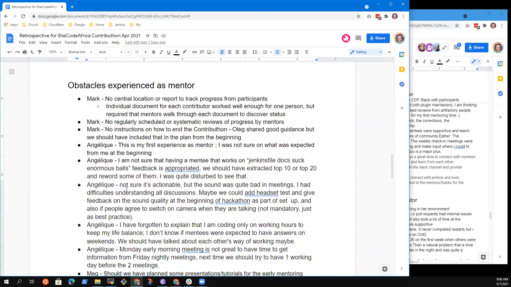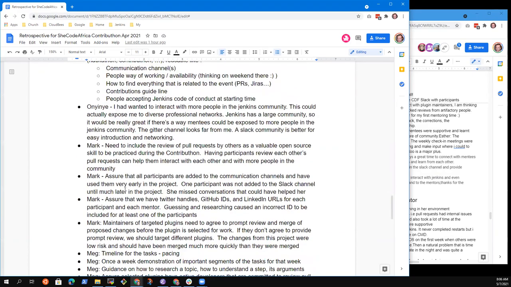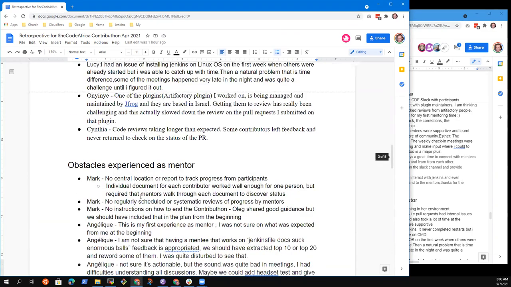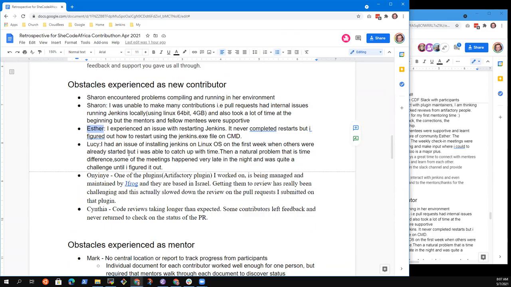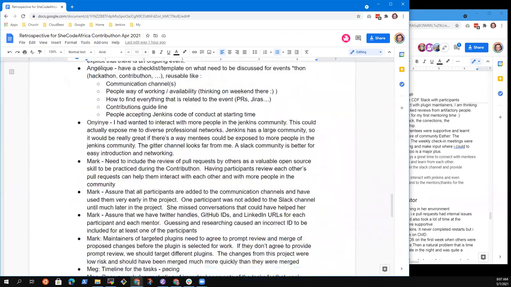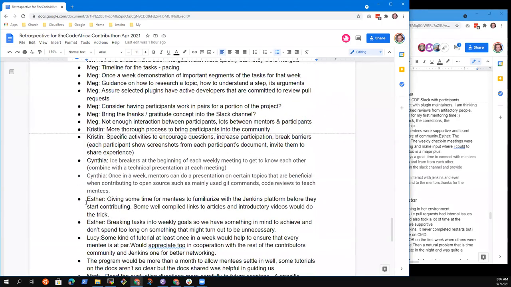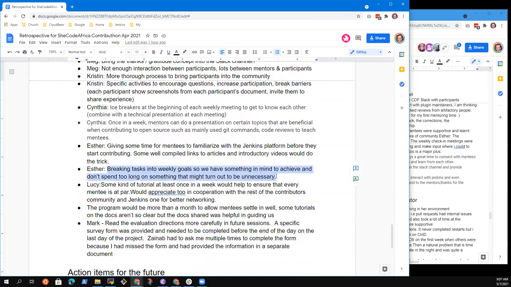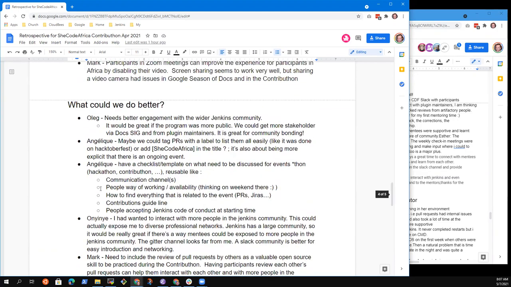Nothing new except the things that I already said before. I had an issue with Jenkins restart. And apart from that, I'd say my main obstacle was understanding the Jenkins platform. So it was understanding Jenkins as a product? Yes, and how to use it. Great. And that fits with this comment that you made here, right? Familiarize yourself with the platform early. Yes, and that may also fit with weekly goals. So setting timelines on goals might have been good. Okay, excellent. Thanks, Esther.